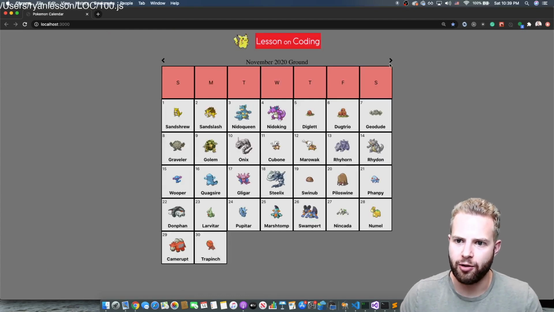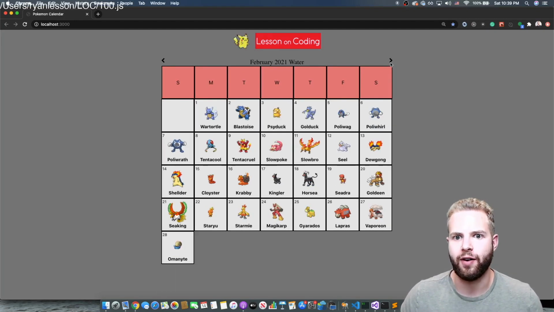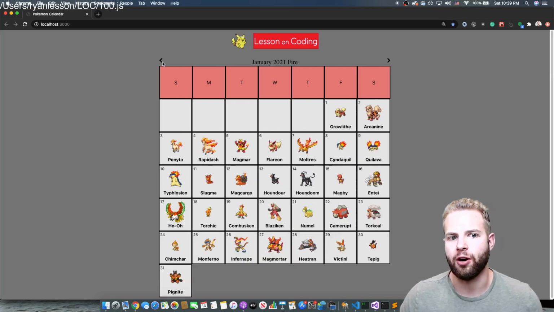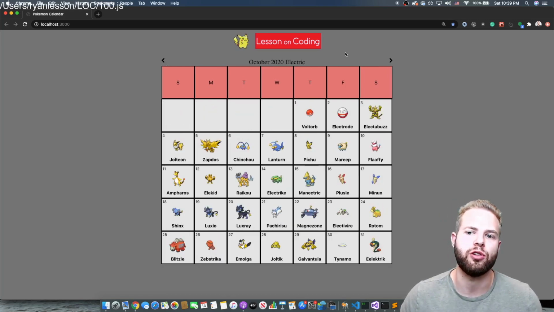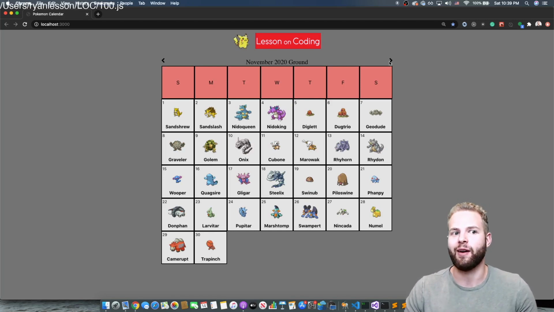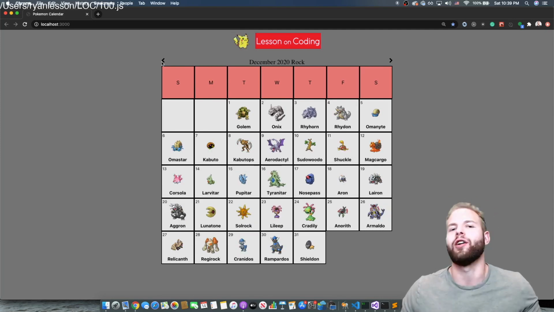All right, so here we go. November is ground, December, rock, January, fire, water. And let's see, previous working. Boom, perfect. So again, there are optimizations you could do with this. You probably just want to store these Pokemon objects in the database rather than making a 750 promise call every time you reload the page. But here we go. Here it is working, and it looks gorgeous.